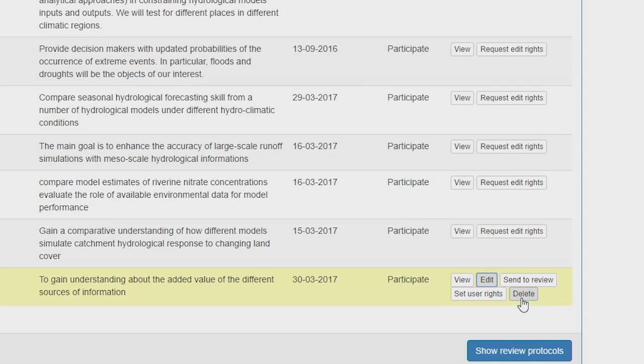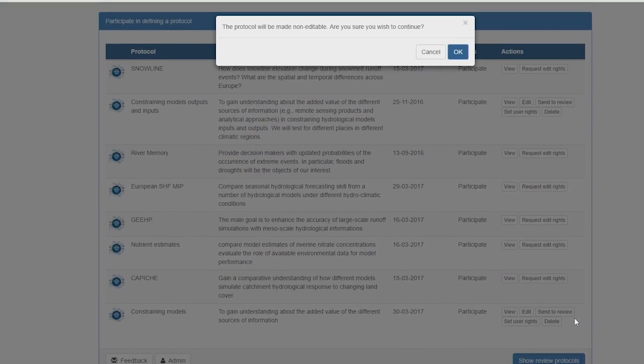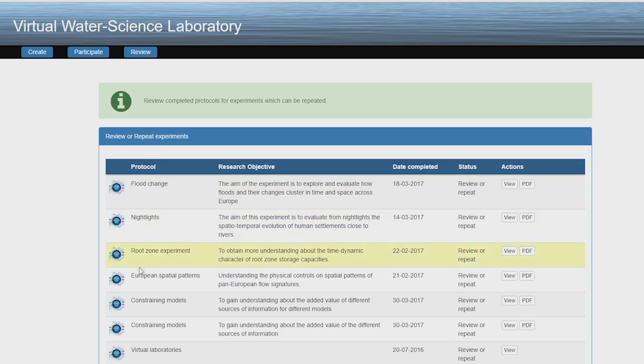The last step in this experiment will be to send the protocol to review. When the experiment is completely finished, we can click Send to Review. After this, the protocol cannot be edited anymore. So when we are sure this is finished, we click OK. And now the experiment can be found in the list of finished experiments. So when I click Review, we can find our experiment back in this list.